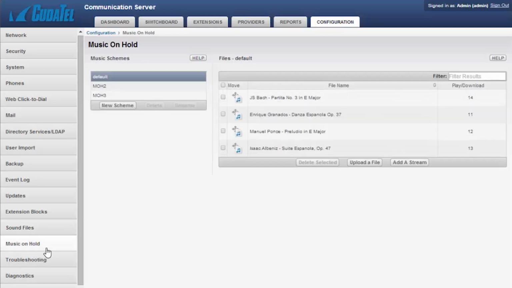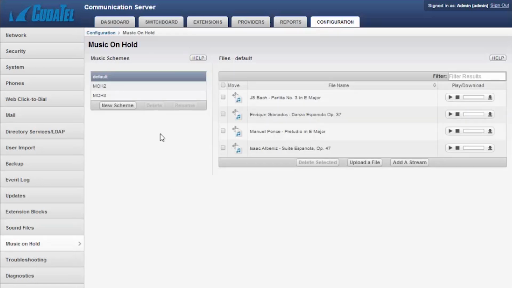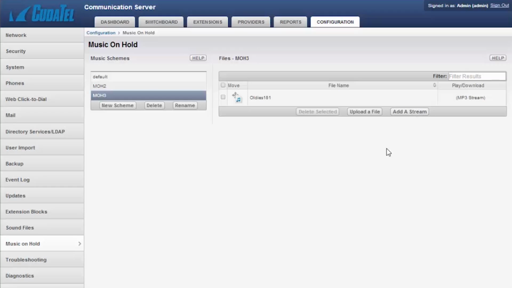Moving along to music on hold. This is where you manage your music on hold files. You can use WAV or MP3 files. You can also define shoutcast streams. You can upload a file and add a stream here. You can also play and download on this screen as well.